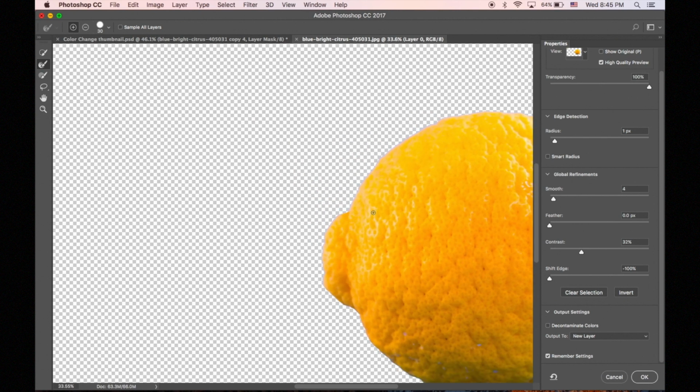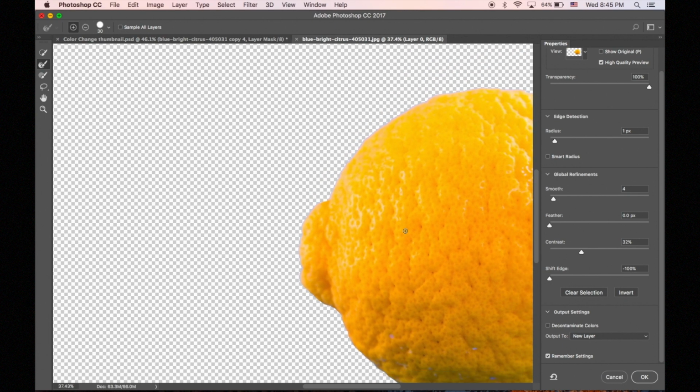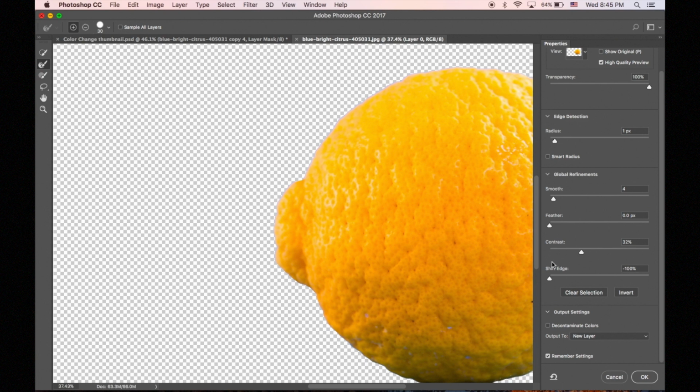There's a little bit of a line around the outside, so let's see if I can get rid of that. If I change the radius, oh, it's still there. If I do more, is that going to help? Yeah, that looks like it's gotten it pretty good. Brought the edge in. I brought my shift edge all the way down.